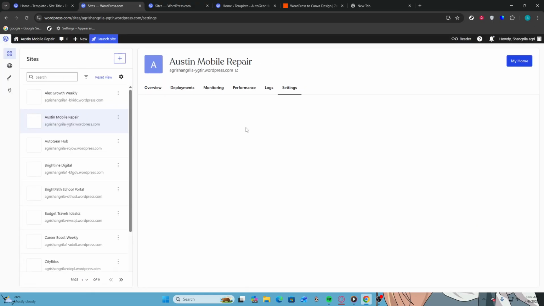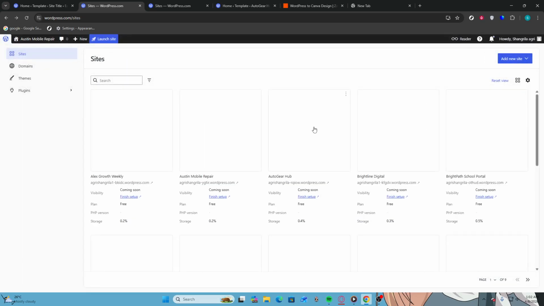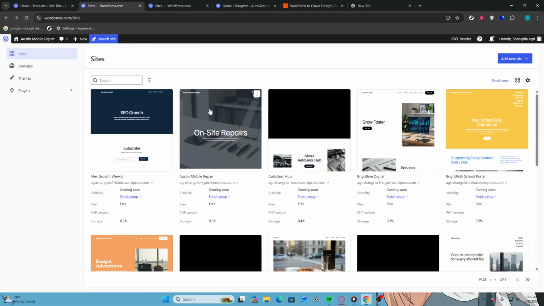Open your preferred web browser and enter the URL for wordpress.com. Once the page loads, look for the option labeled Sites in the main navigation menu. Clicking this will take you to a list of your WordPress sites.